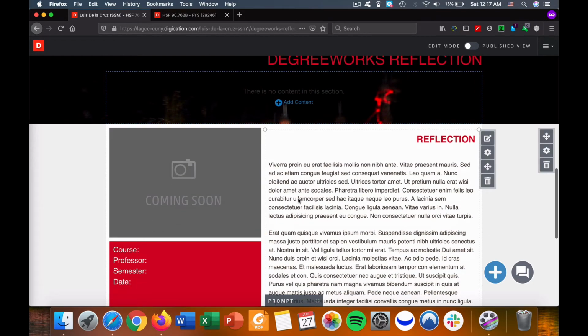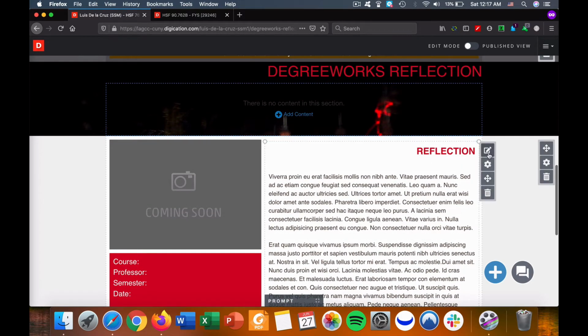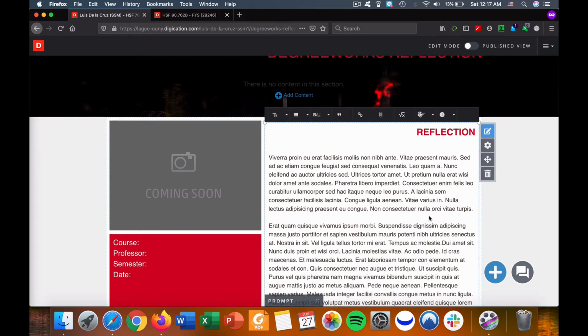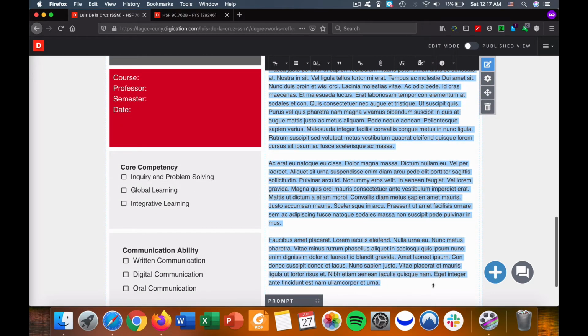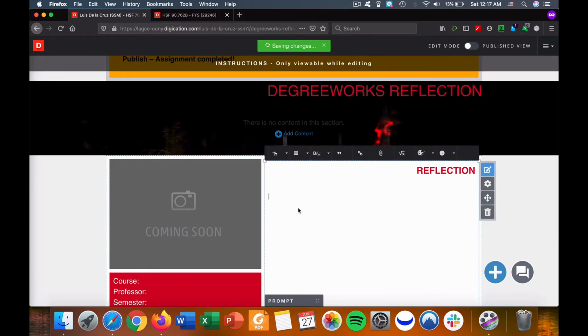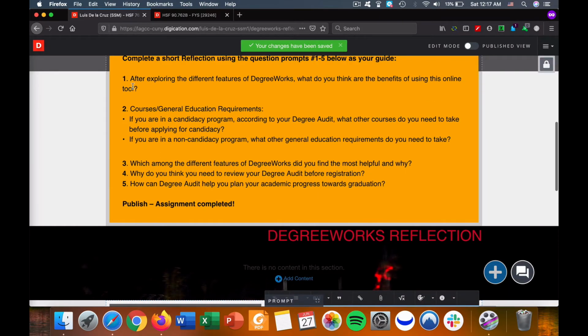So let's go to the DegreeWorks reflection. You have to click the pen icon, and as I said, just click this icon, then select everything here and delete it. Then you will have to start writing your reflection, answering these 5 questions. Remember, you have to read all these 5 questions before you start typing your reflection.